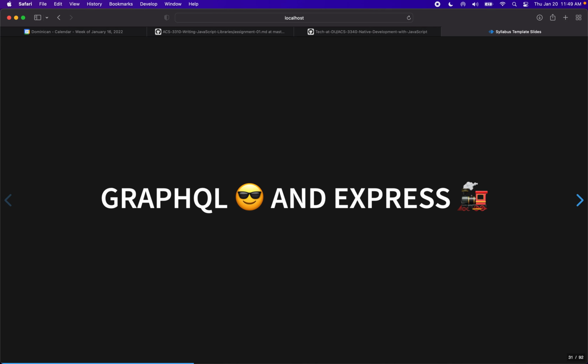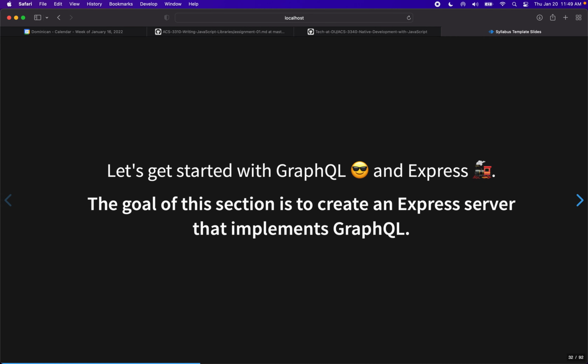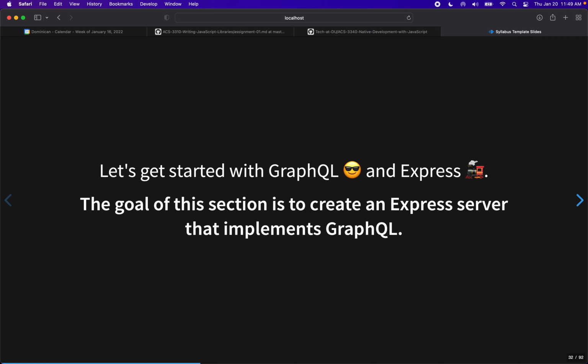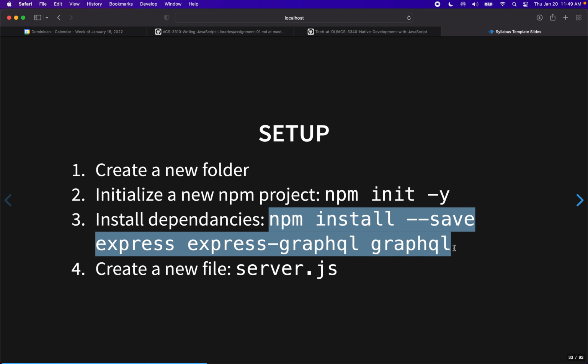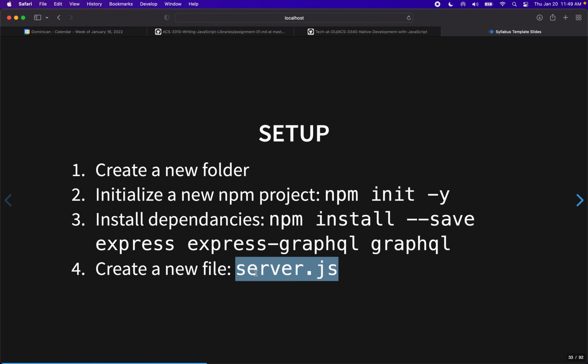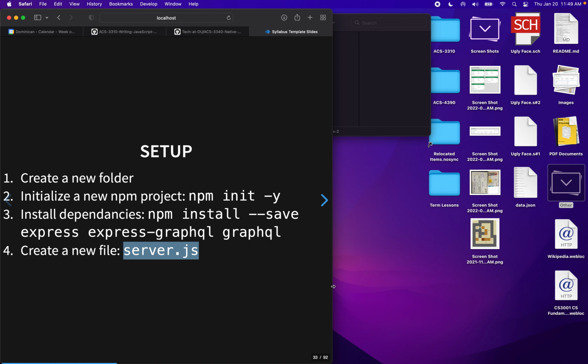Let's actually create a real server that uses these ideas, right? We're going to use Express for this example, okay? So we're going to create a GraphQL Express server that implements our schema that we write. So to set this up, you're going to create a new folder, and then you're going to initialize a new npm project, and then import your dependencies, right? And then create a new server.js, and then we'll write all our code in the server.js. So we're going to keep our server pretty simple at first.